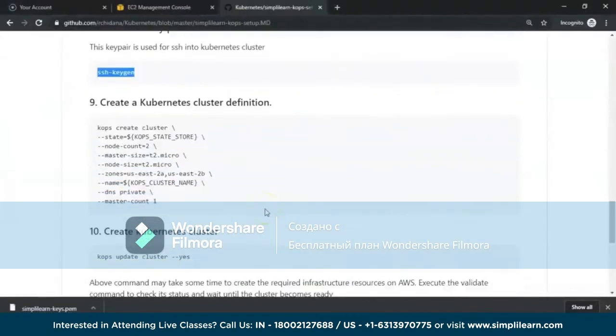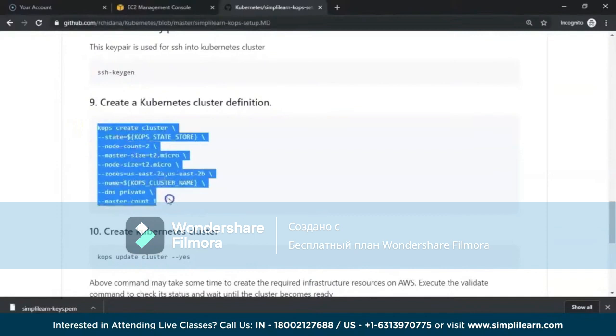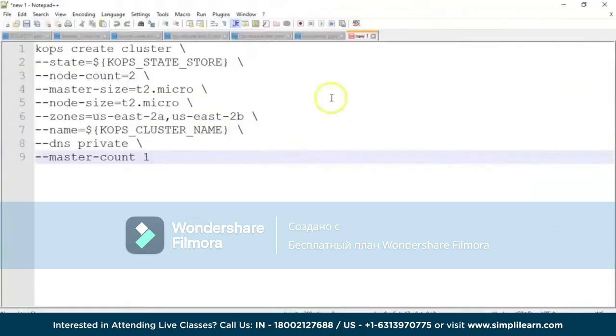Now I'm all set to go ahead and run my kops. It will take some time for the cluster to come up, but this is exactly how I would define my kops command. I already have it copied here. So kops create cluster. The state of the cluster will be stored in this particular variable, which is what I have exported out.